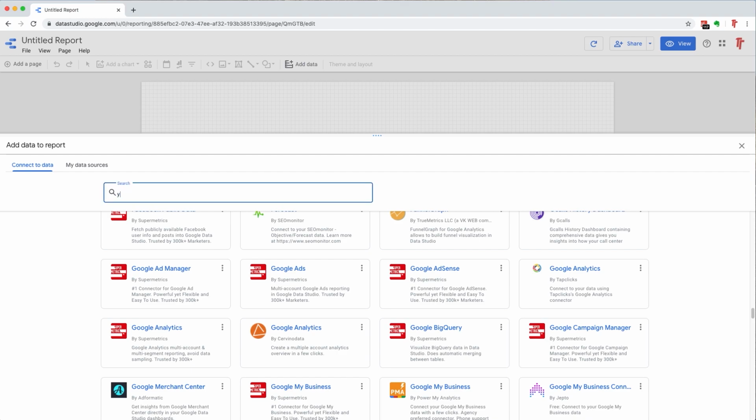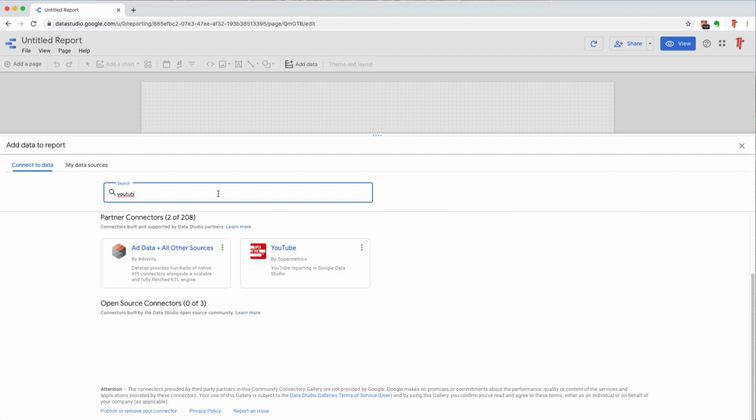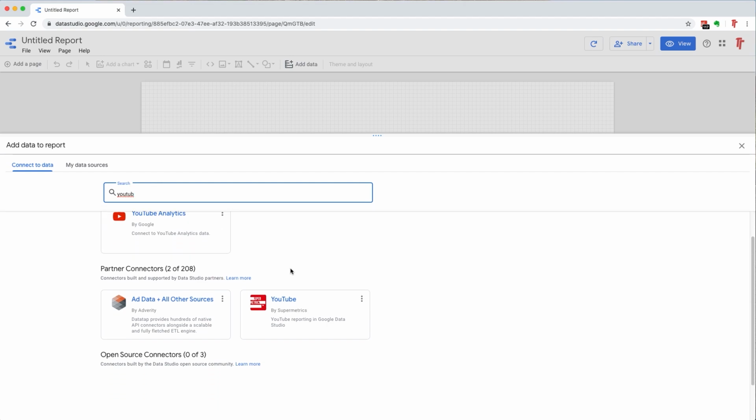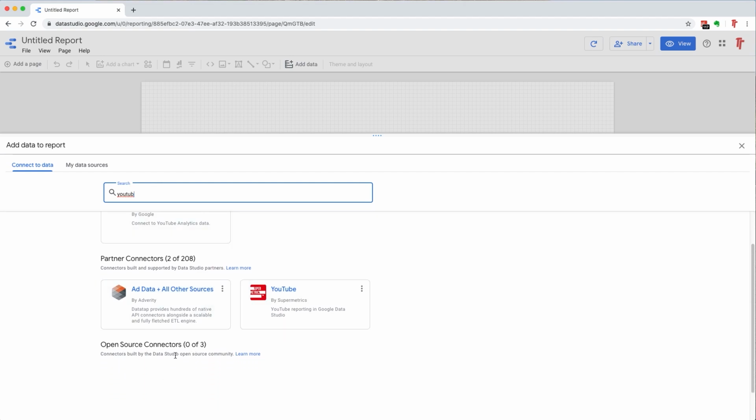So if I was just to type in YouTube, for example, you see I'd get the YouTube connectors from partners as well as YouTube's own connectors. And this is really cool because it allows you to see instances where maybe a partner connector can do something that the native connector can't, if that makes sense. So it's really cool. And they've also got this section for open source connectors. That's kind of nice. It's kind of nice to see that.